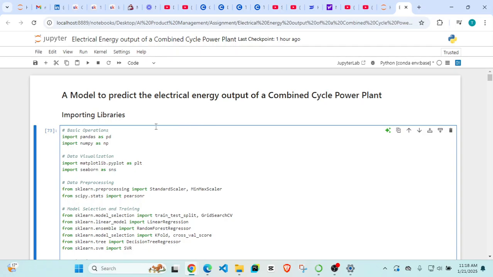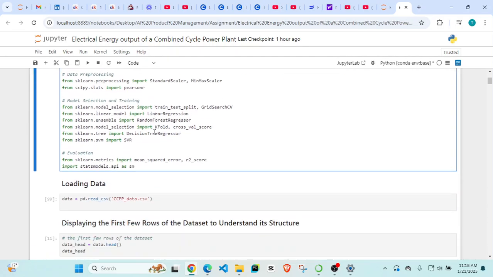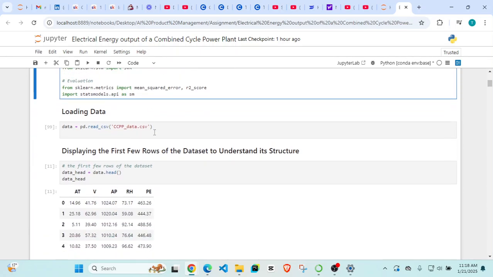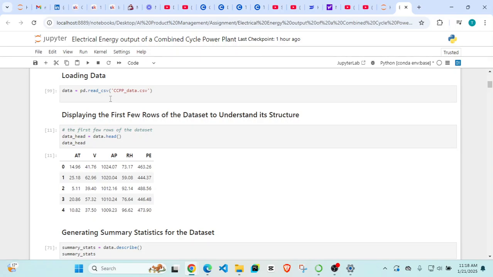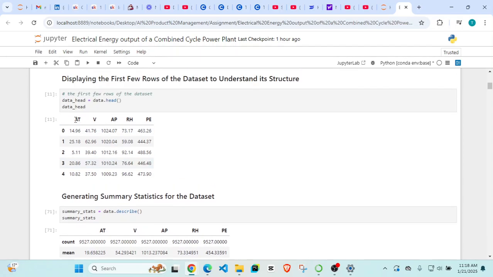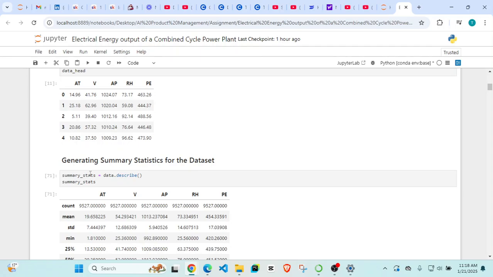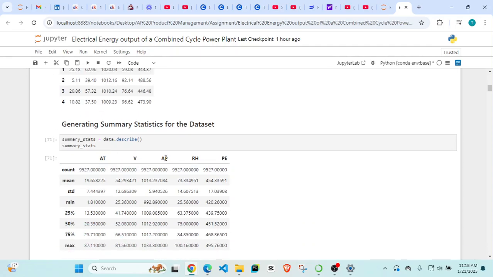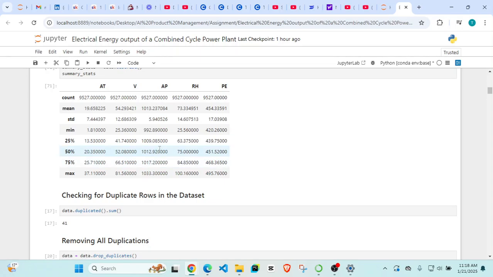I'm importing these libraries and loading our data over here, displaying the first few rows of the data set to understand its structure. And these are our features, and these are observations. Generating the summary to have a look at the statistics of the data set.